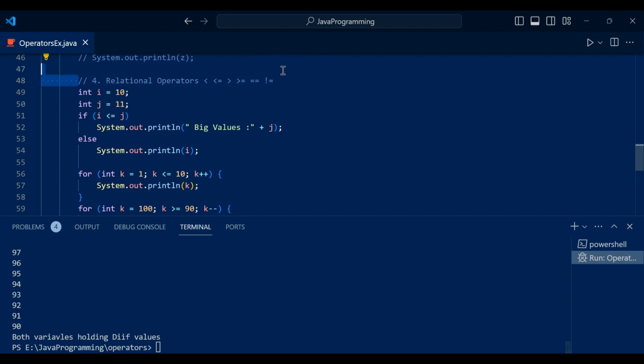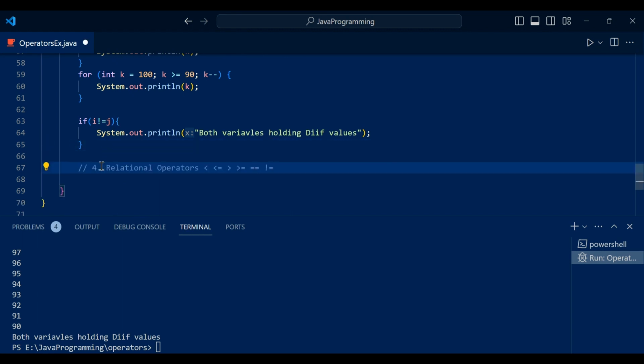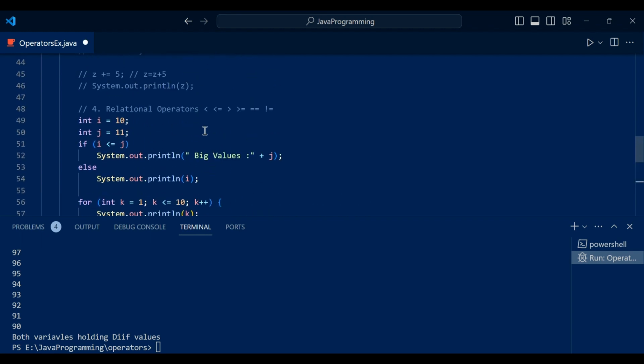Next one, after relational operators, I think the fifth one is logical operators. Logical operators are nothing but we have only three, right? Those are logical and, logical or, and logical not. So I can reuse these variables only, i and j.